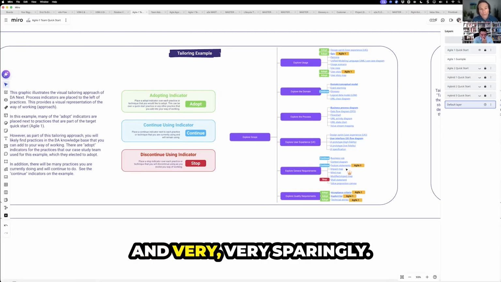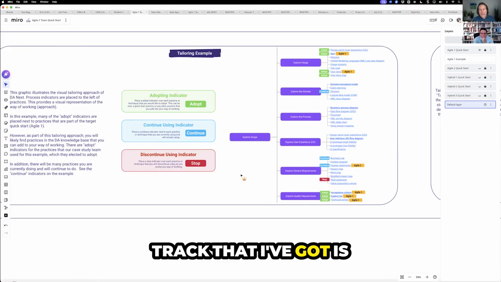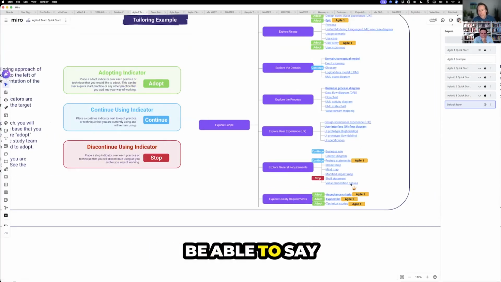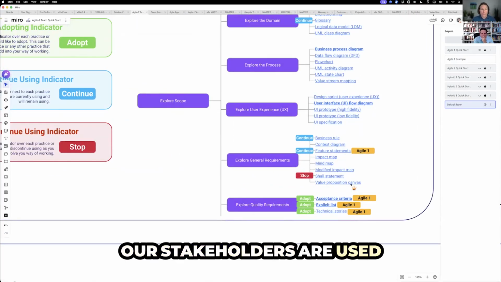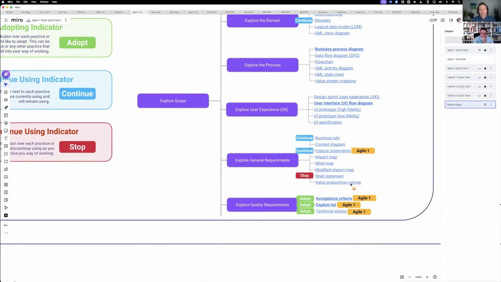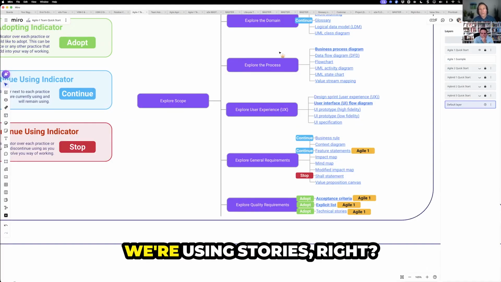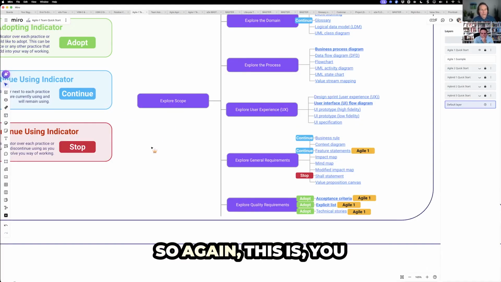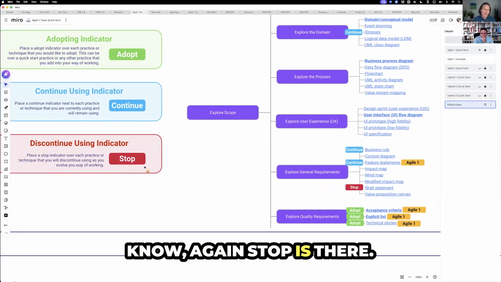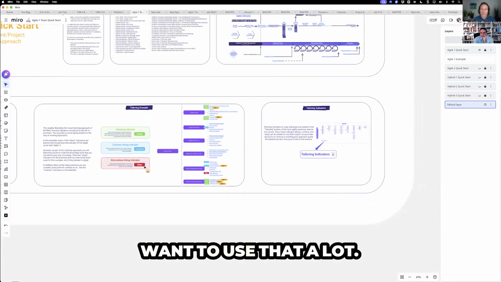And very, very sparingly, and again, this content is in the board and in the talk track that I've got, if you want to explicitly say, our stakeholders are used to seeing these shall statements, we are stopping that practice because we're using stories. So this is stop, but again, we wouldn't want to use that a lot.